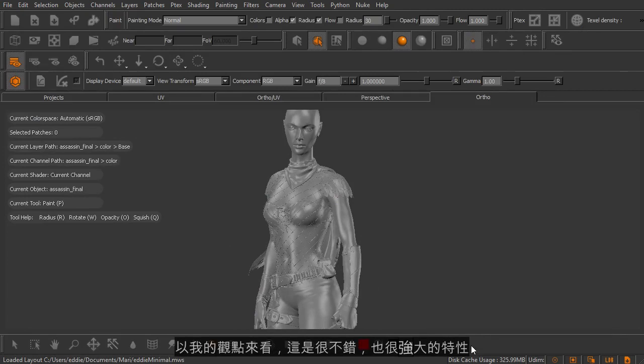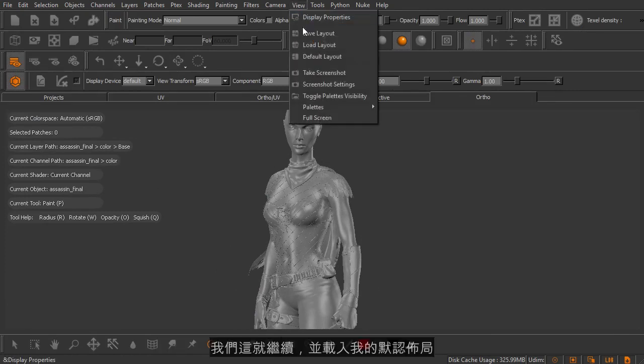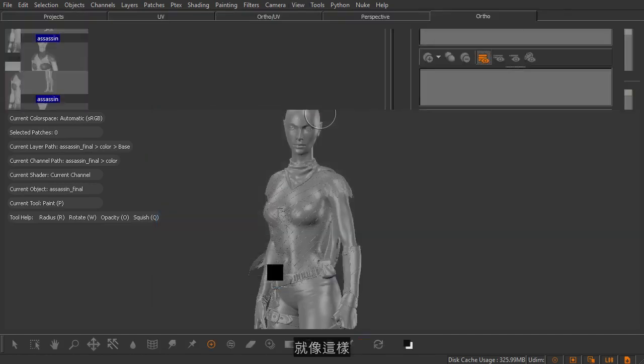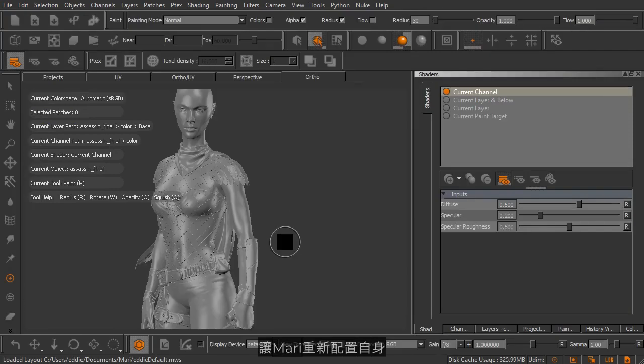In my opinion, this is a really great and powerful feature that allows artists to work exactly the way they want to work inside of MARI. So I'm going to go ahead and load my default back up here, just like so. Let MARI go ahead and reconfigure itself. All right, great. Let's go ahead and talk a little bit about the heads-up display and display properties.